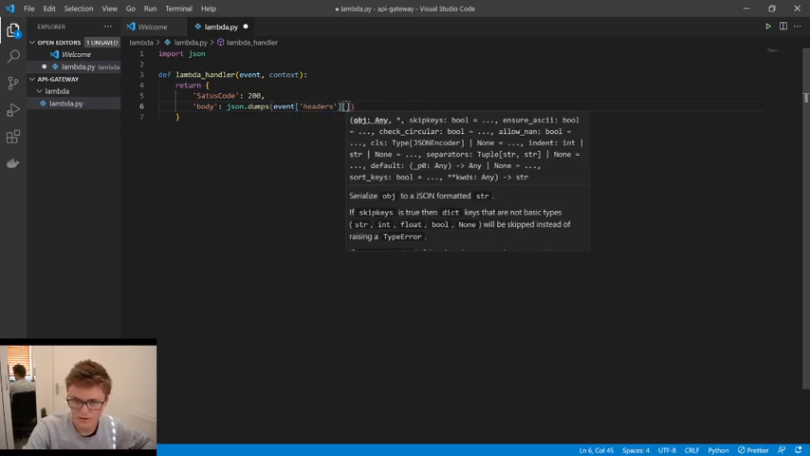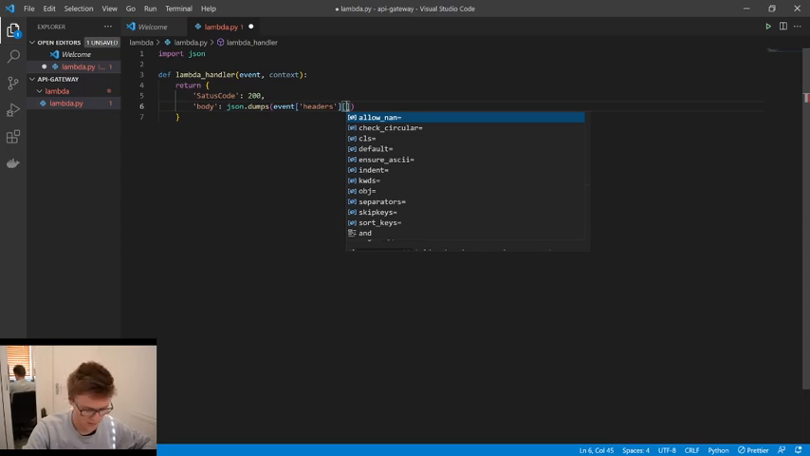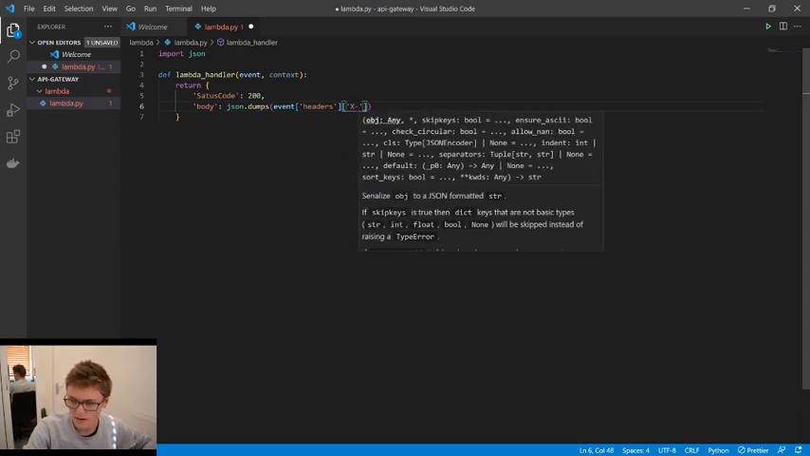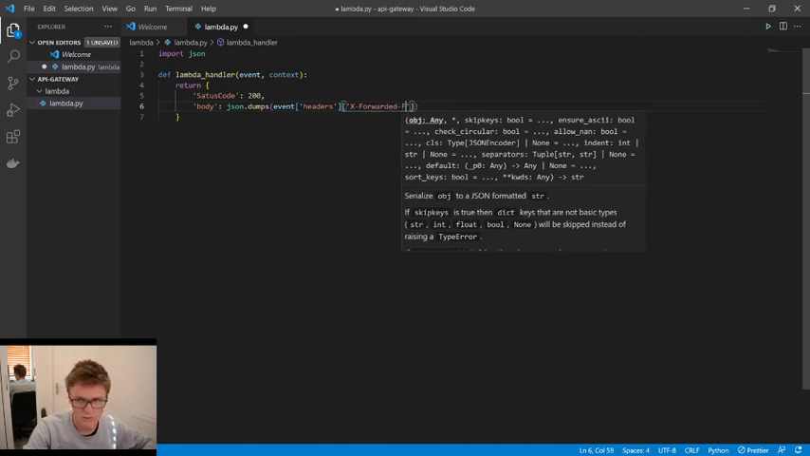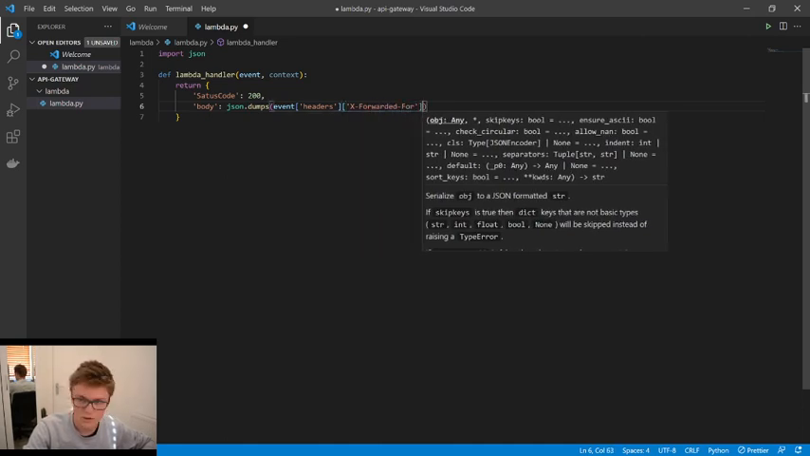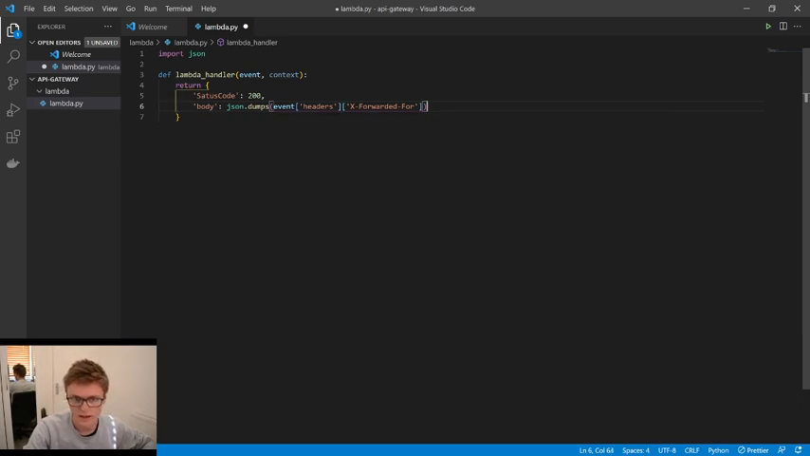So we want to look at the event, then headers, and then x-forwarded-for. Okay, and that is all that we need in our Lambda function.